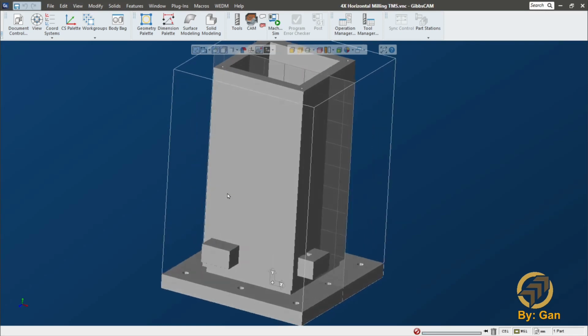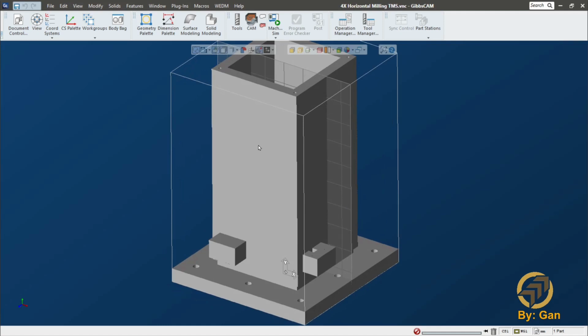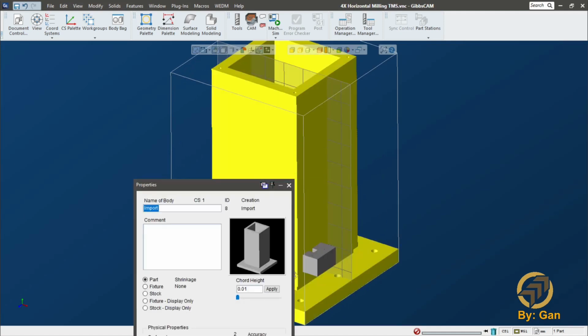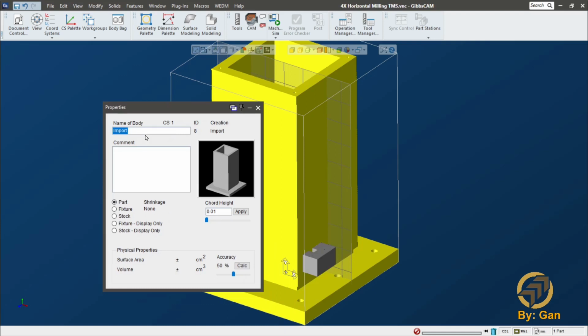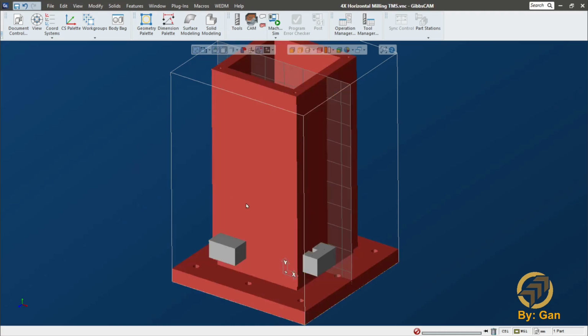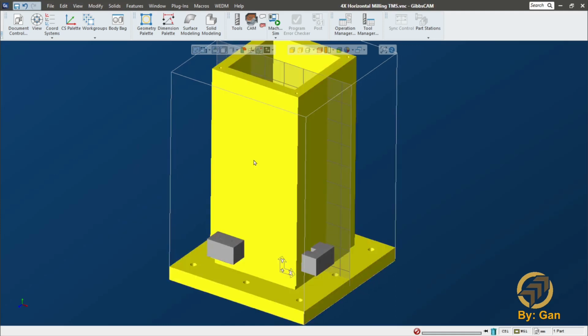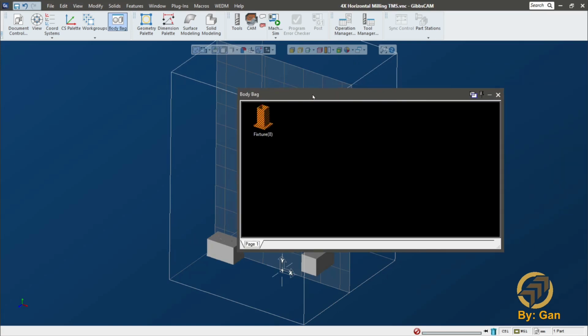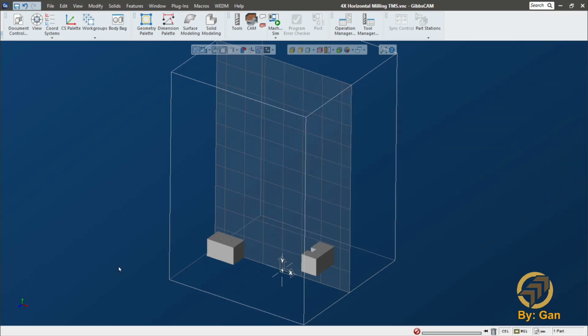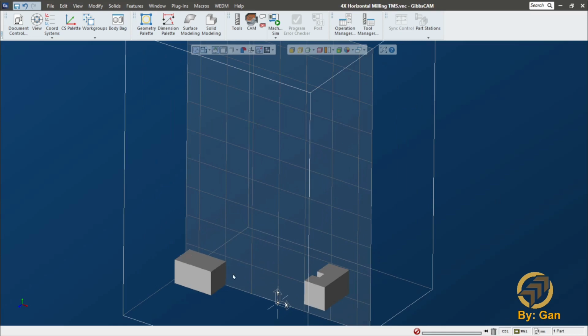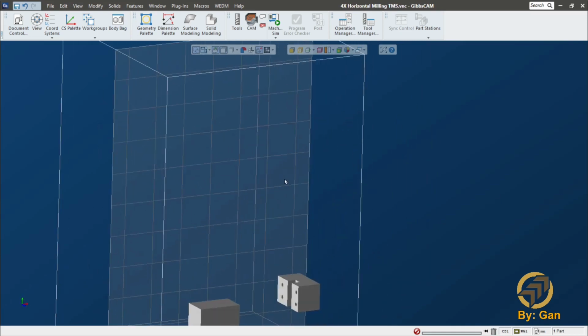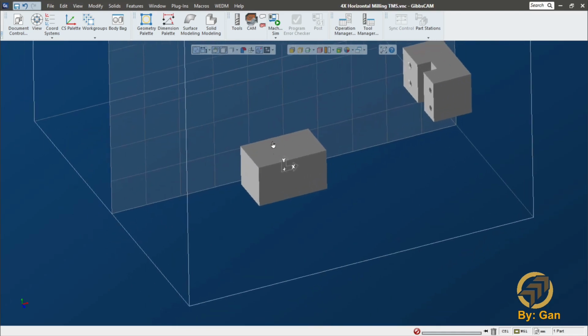After you save the file, the next step is to set the property of this object. So I'm going to set this one to be a fixture. Use the fixture display only, so that I can display these pictures in the simulations. After that, I can always double click and turn off the display of this part. Okay, so we're going to start programming this part first.